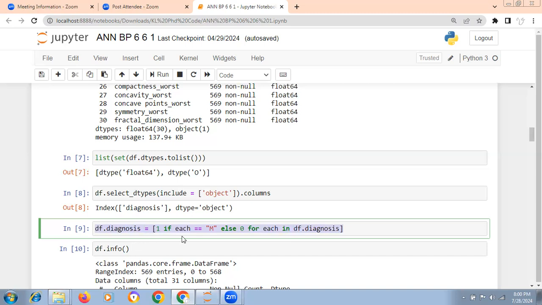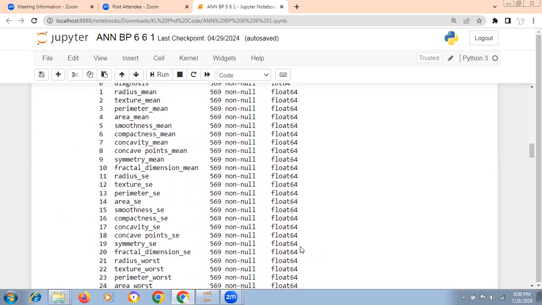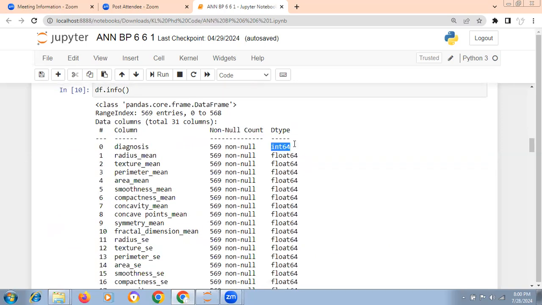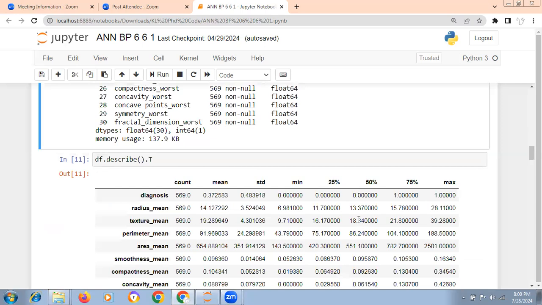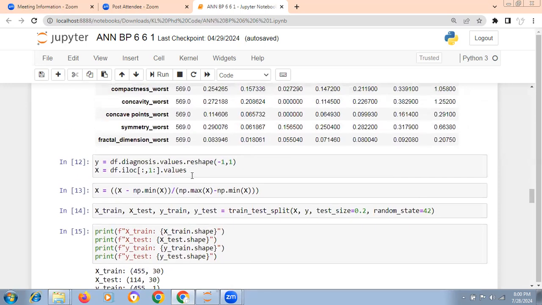So till now, three important commands: importing package, reading your data set, and converting your diagnosis object value to the numerical value. Then after that, you can check whether it is converted or not. Now it is converted to an integer type. Then I'm describing some statistics. This is also not a necessary command to me. Now, the most important command.